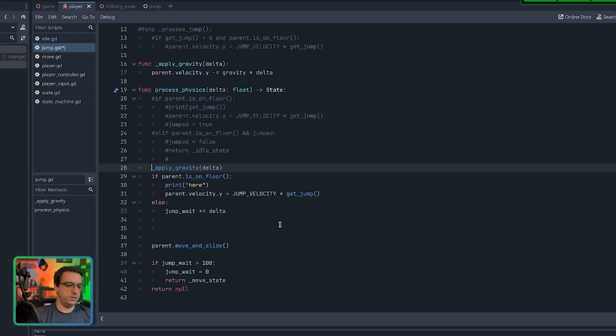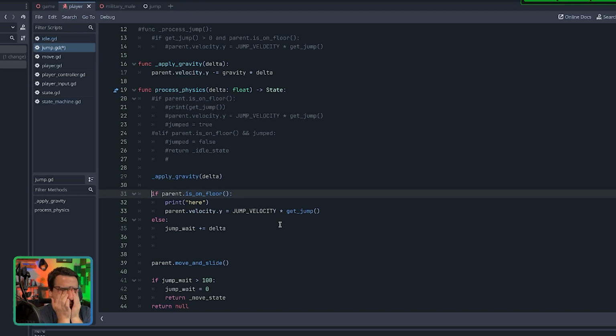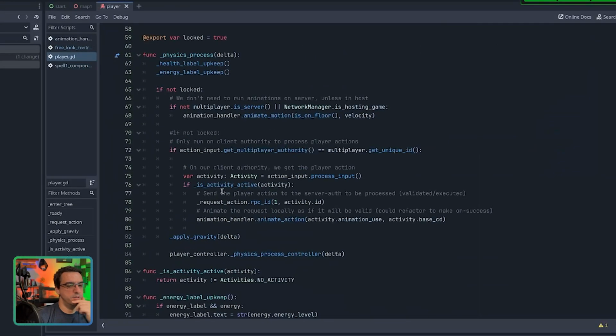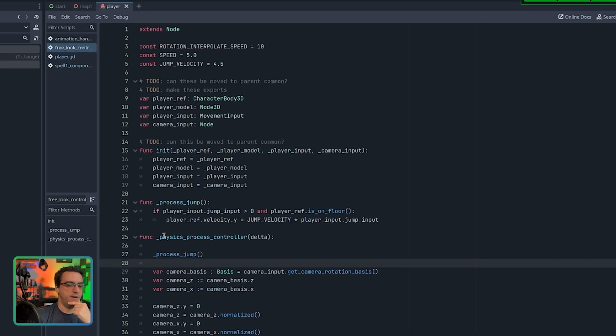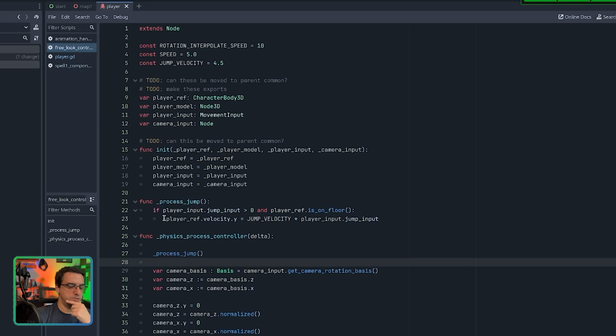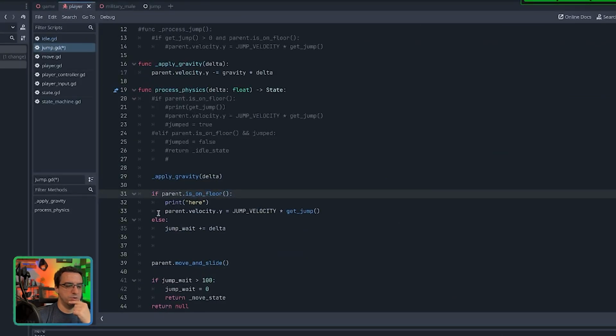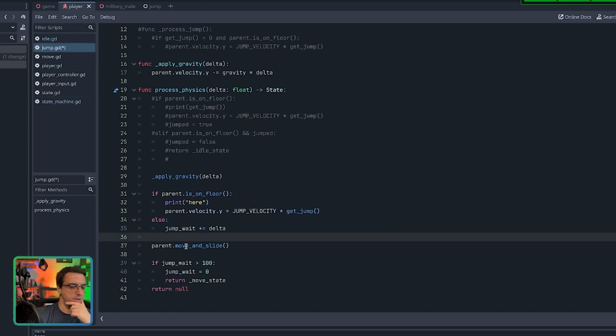So let's do it up here then, and we'll just mimic it so we can have a similar setup, because this is exactly the same. We want to do similar things. So I'm applying gravity, and then I apply the jump velocity once, and then we move and slide. I mean, this is identical. But he's not leaving the floor.